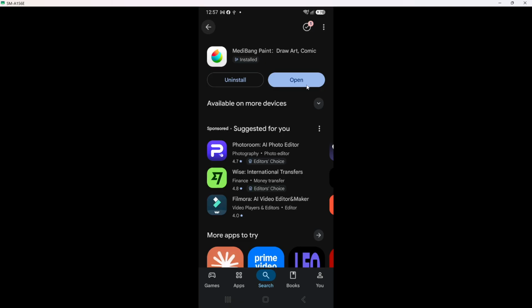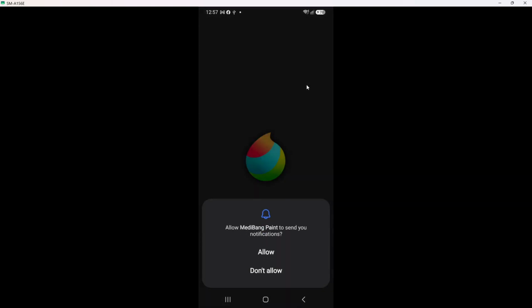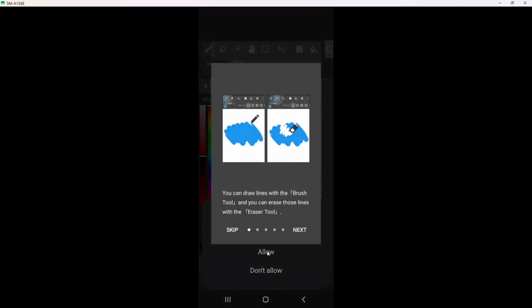At this point, tap Open. This button will take you directly into the MediBang Paint app. Opening the app immediately after installation is a great way to dive right into your creative process. You will see the app's interface, which is designed to be user-friendly. This initial access allows you to explore the features and tools that MediBang Paint offers.